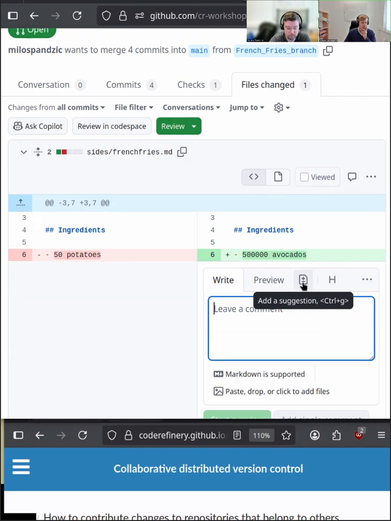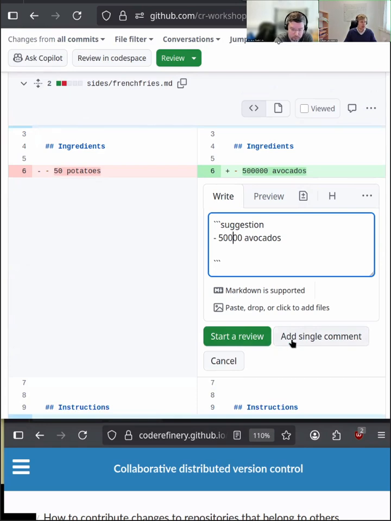I guess that's a no. But what we mean is this add a suggestion tab. So I click on it. And now it displays this one line under here, suggestions. So if I make changes here, let's say, okay, what is that actually? That's 500,000 avocados, might be slightly too many. So let's reduce it to 50,000. I believe that's enough. And then I can do add a single comment.